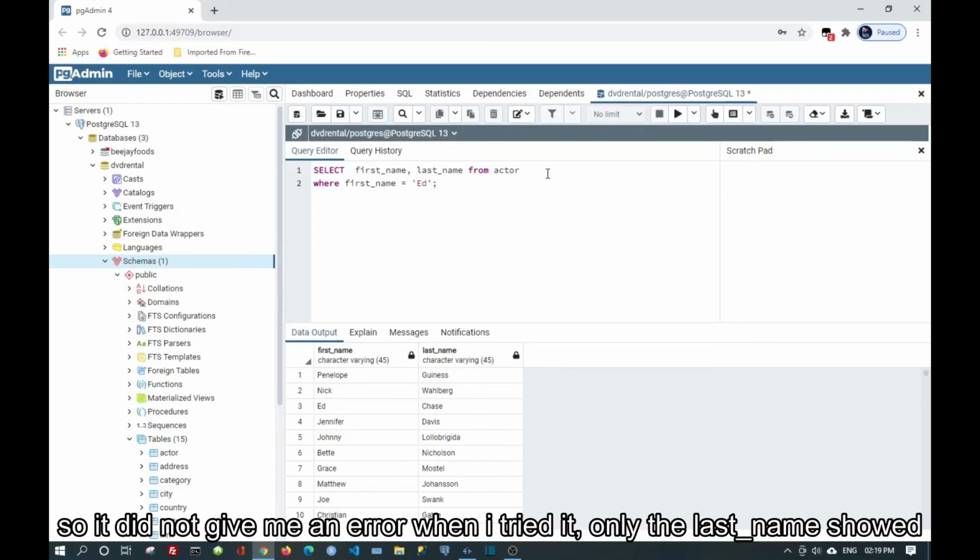Then this. Okay, let me explain. So I'm going to select first name, last name from actor. Then my where clause is going to look for where first name, that's the name of this column, equals to ed, that's this name. So it's going to look through the table searching for where you can find ed. So I'm going to run it.